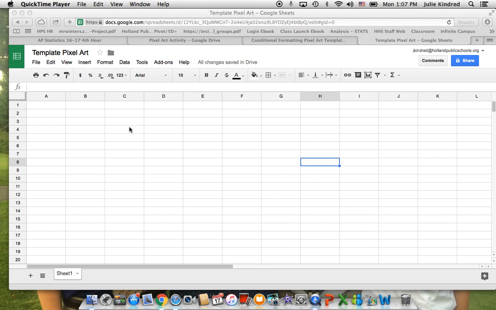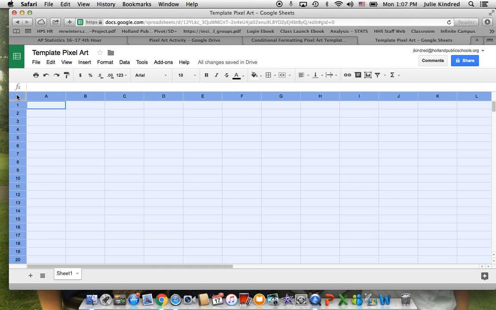Okay guys, I'm going to teach you how to make that pixel art template. So if you notice, I just have this basic spreadsheet open, and the first thing I want to do is make the size smaller. If you click on this box right here, right below the f of x, that picks the entire spreadsheet. So whatever I do now, it will do to the entire thing.